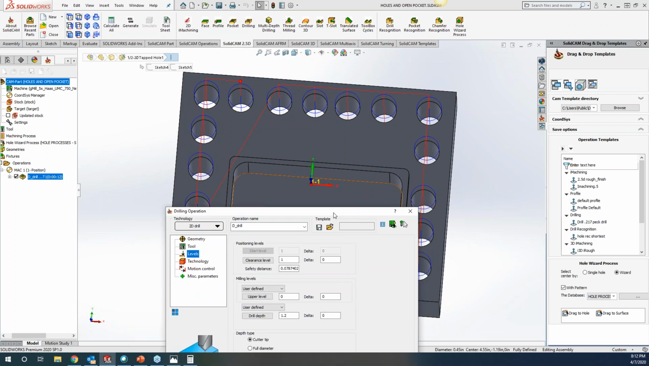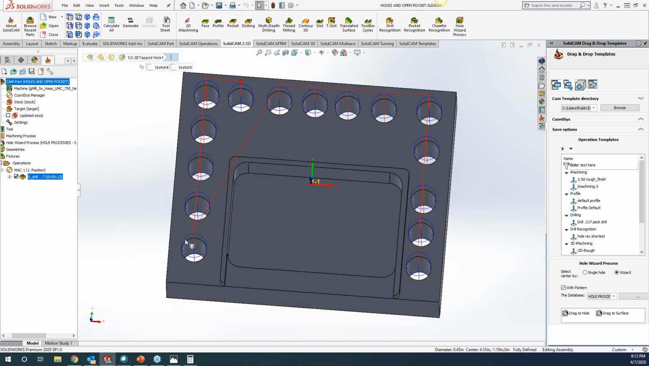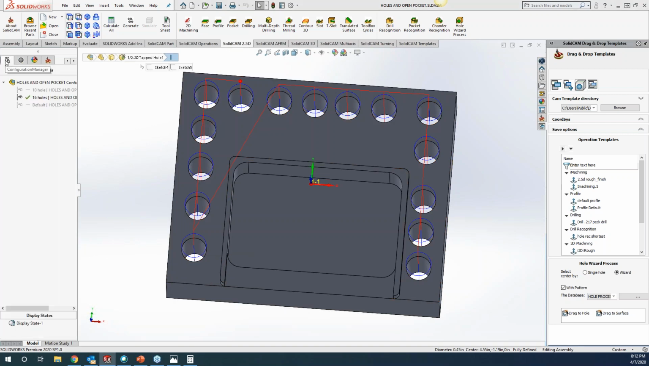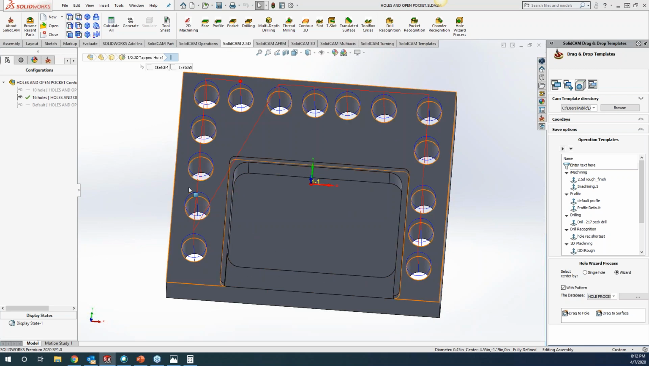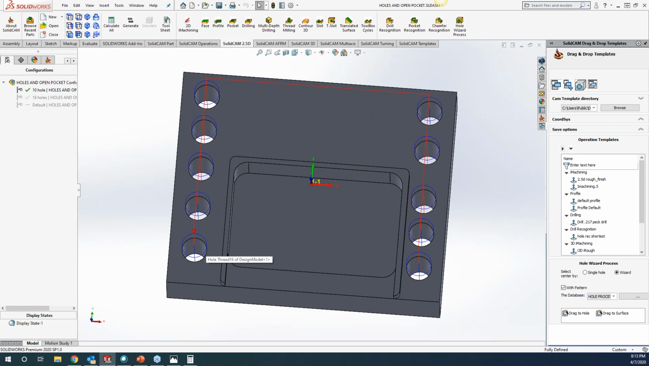Now, what I did is I set up a configuration for each one of these. So let's say I have a configuration of this part where I have 16 holes, and I also have a configuration of this part that only has 10 holes, so the top holes are gone. So what I can do now is click on my 10 holes, and you'll see that my toolpath has automatically updated for us. So now we only have 10 holes.